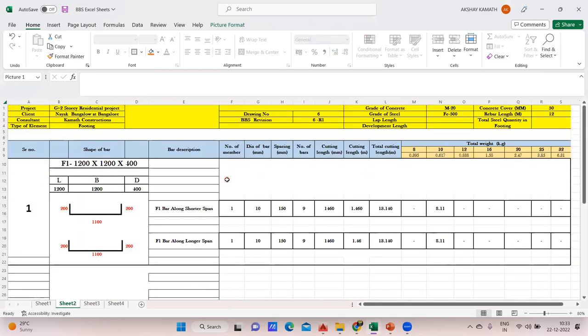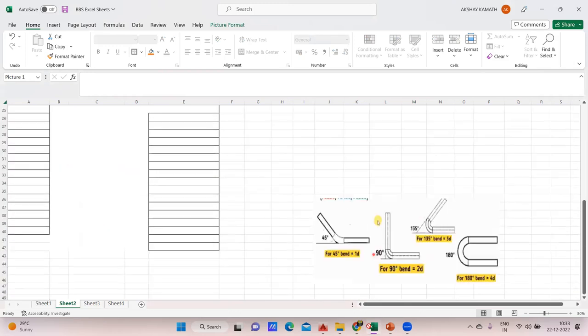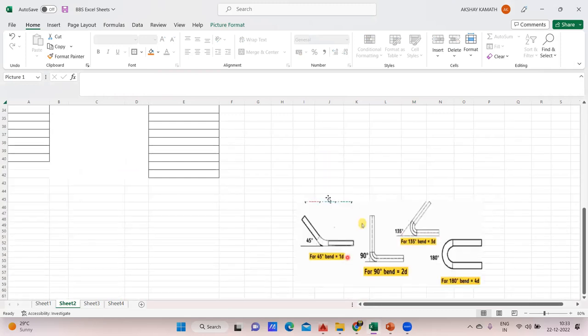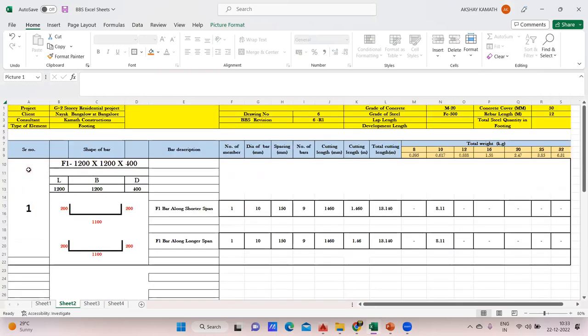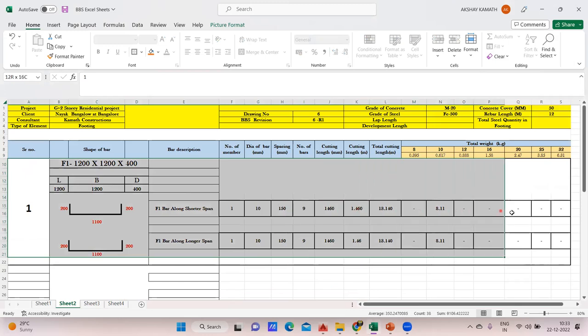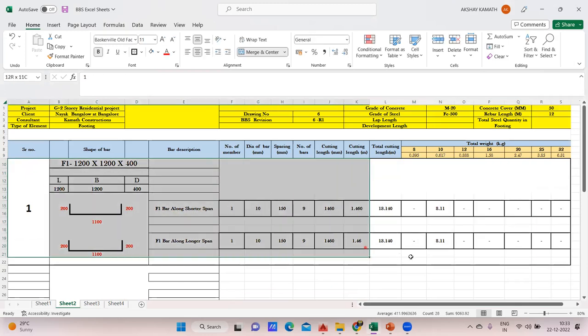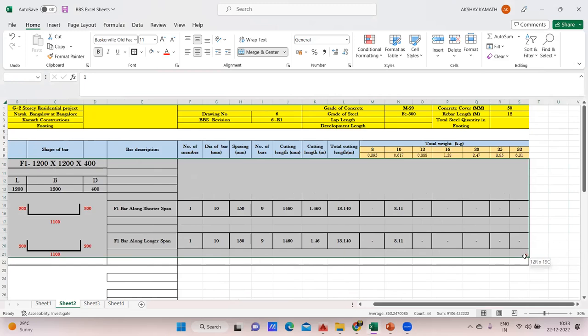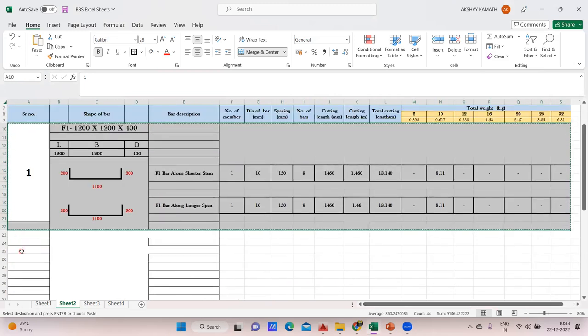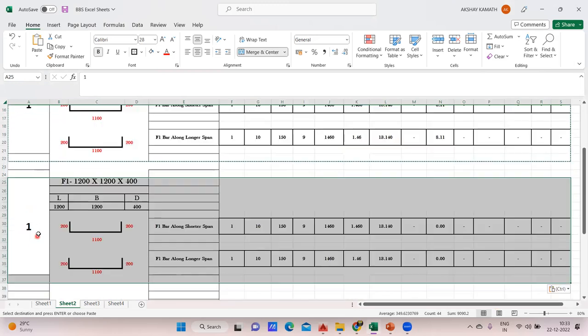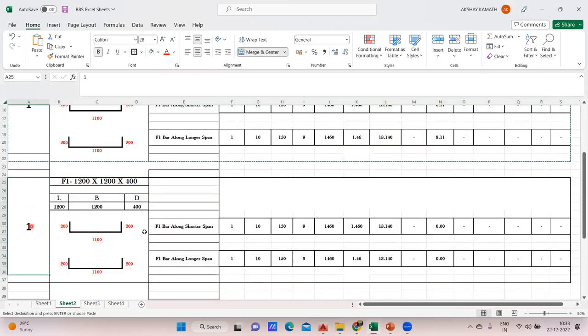F1 is done. Now, when you're doing the next footing, you don't have to write the same thing again. Just copy the same thing in this way. You can copy up to here. Copy like this, and say Control C. I've done Control C and come down. You start from here and say Control V. That's it. Finish. So this will be your footing number 2.